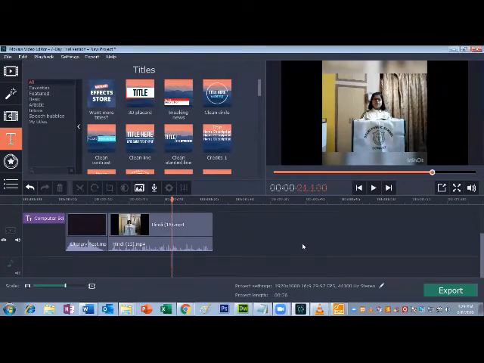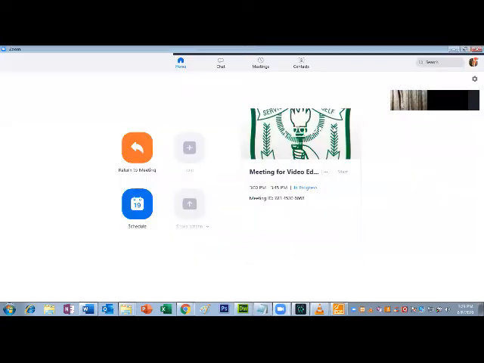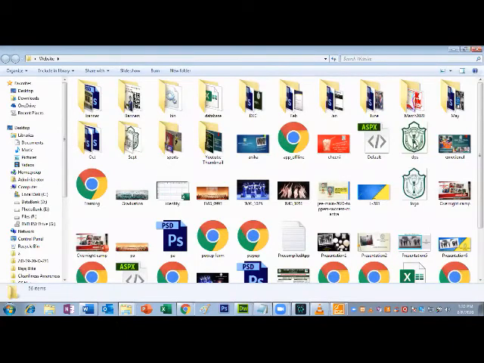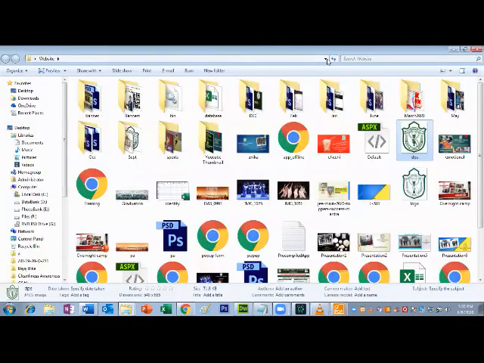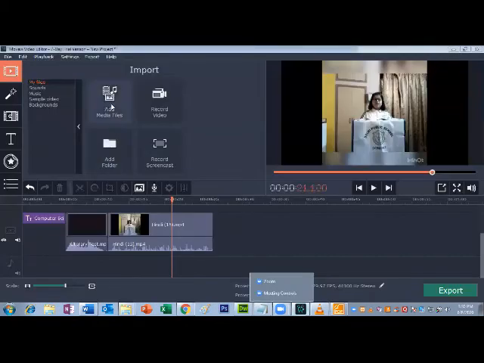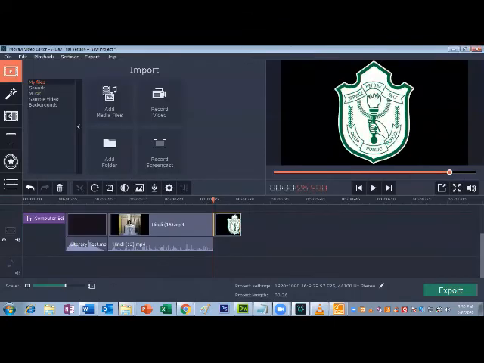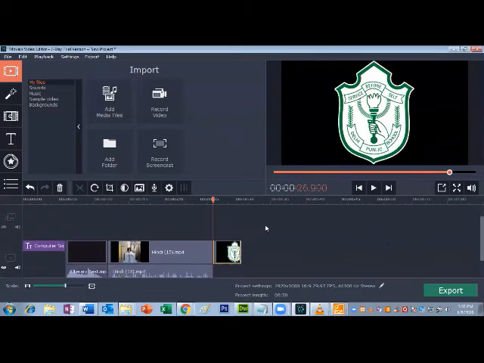Simply we have to import that image. So for example, on my desktop I have saved the school logo. Suppose this is my logo. So this is here. Now this logo is coming here. Okay. What we can do, we have one more layer upside.